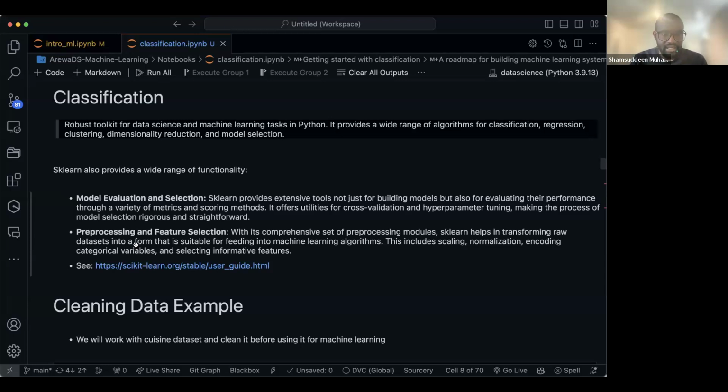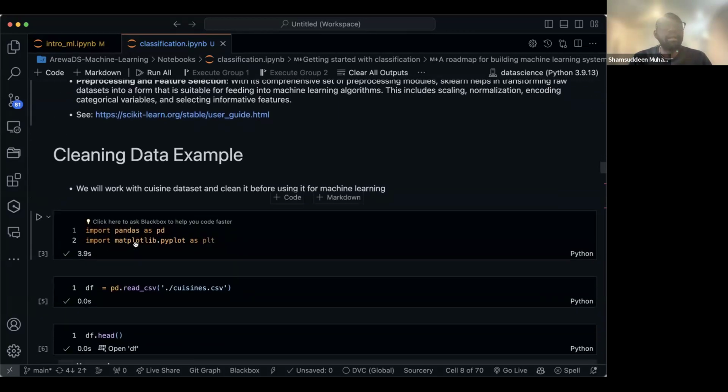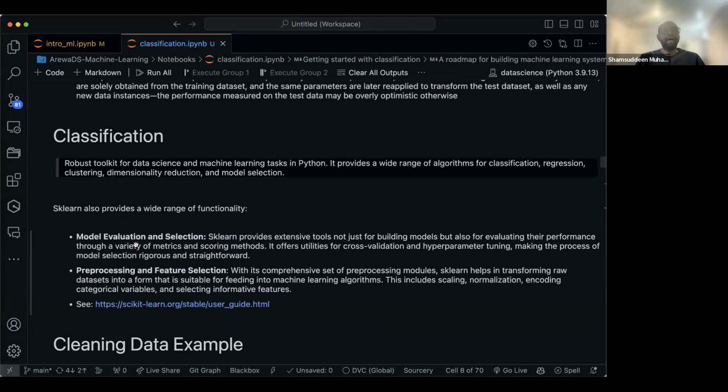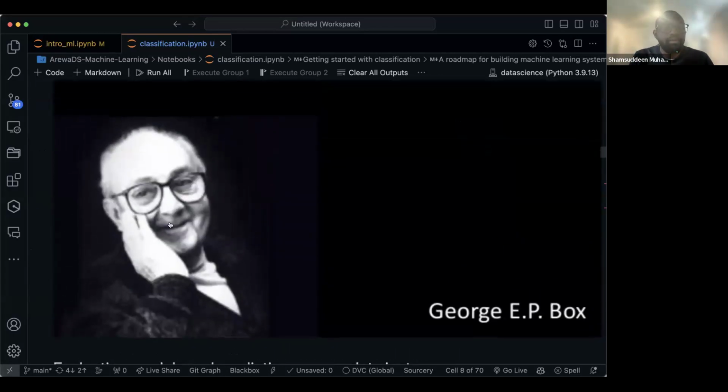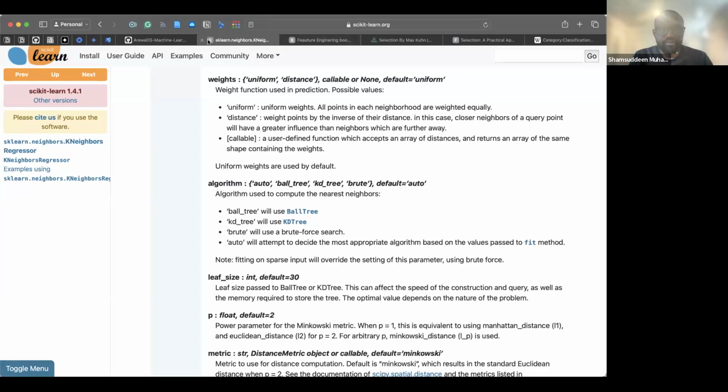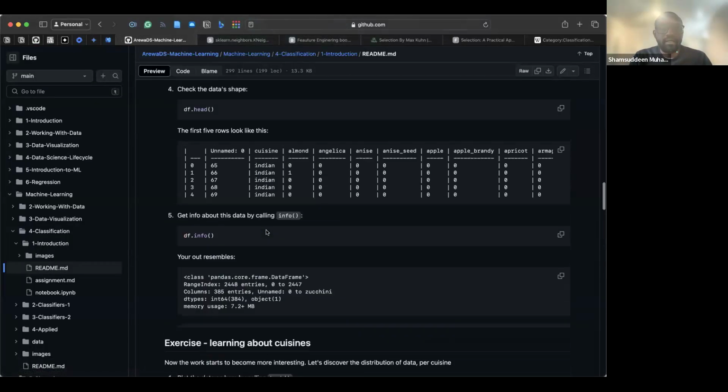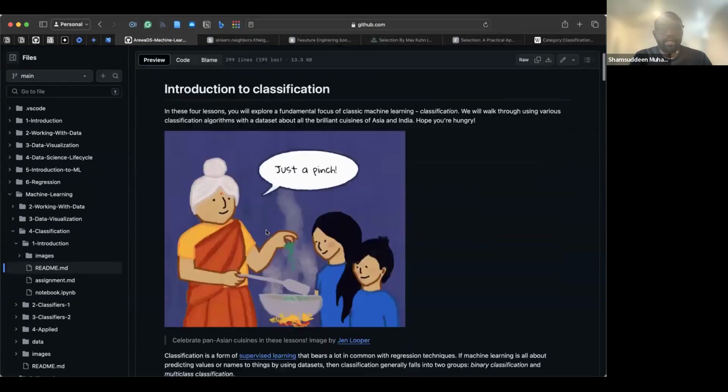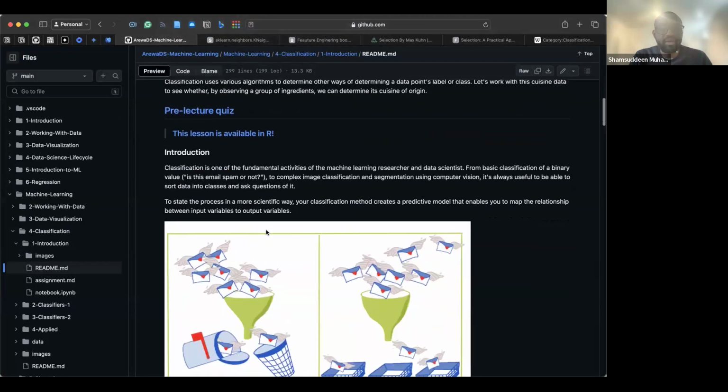So scikit-learn is the first place to go when you want to do machine learning in Python. All right. So having said that, let's move on to our introduction to classification. So we introduce what classification is.